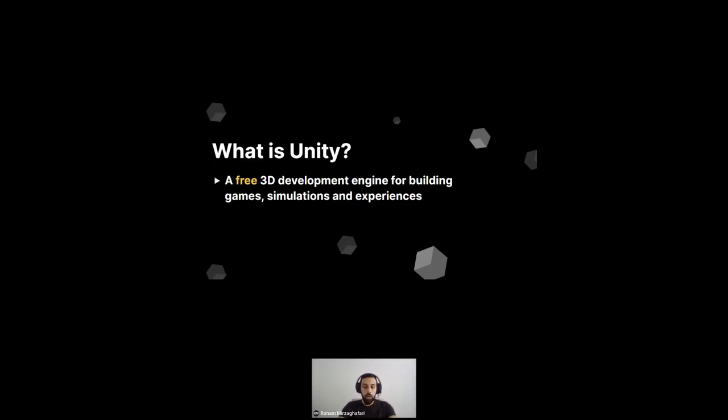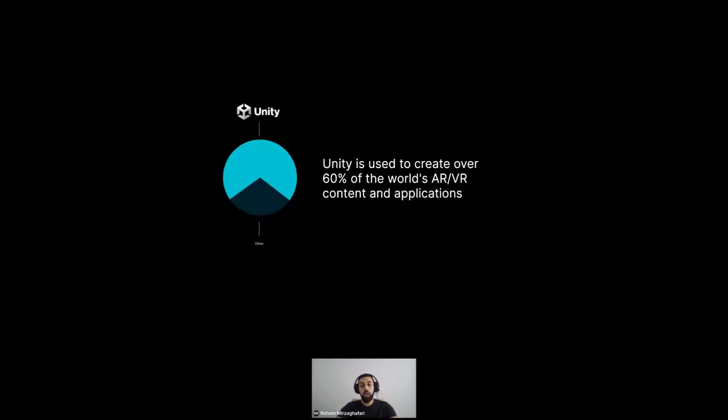And in our opinion, Unity is definitely the engine most beginner-friendly if you're looking to begin making your own XR applications. We know that Unity is used to create over 60% of the world's AR and VR content, and is also responsible for an enormous share of the broader content and application markets.